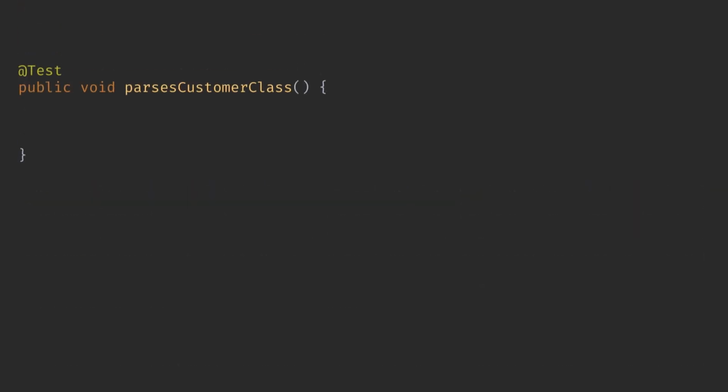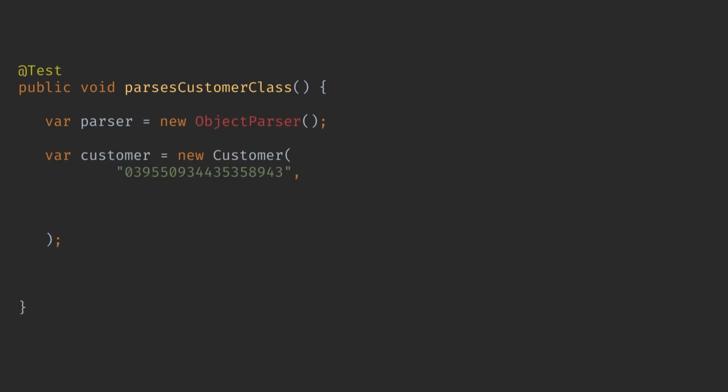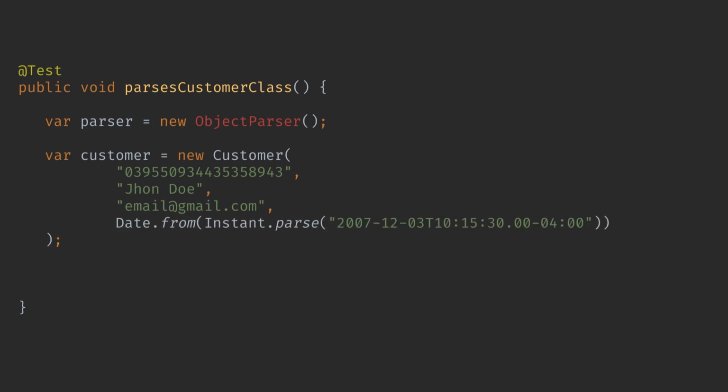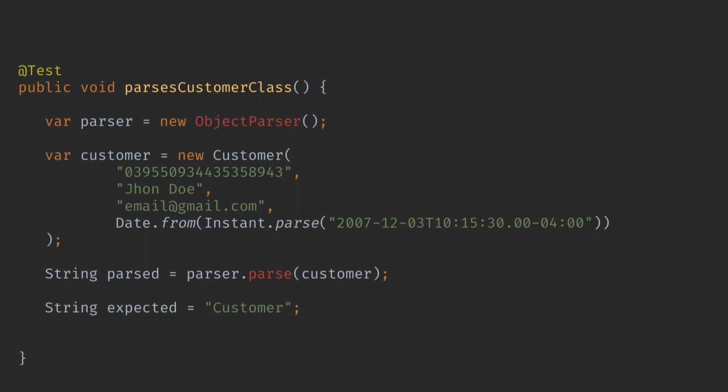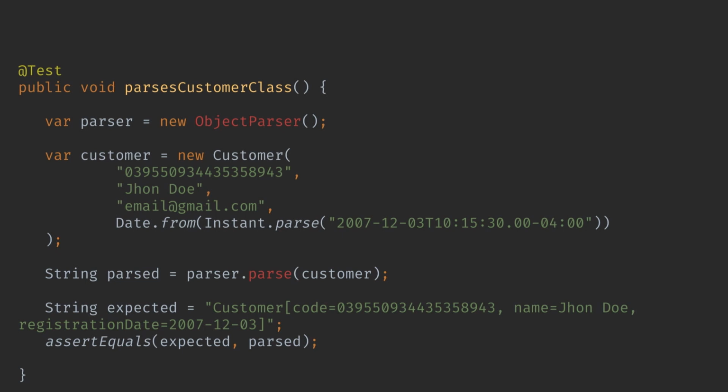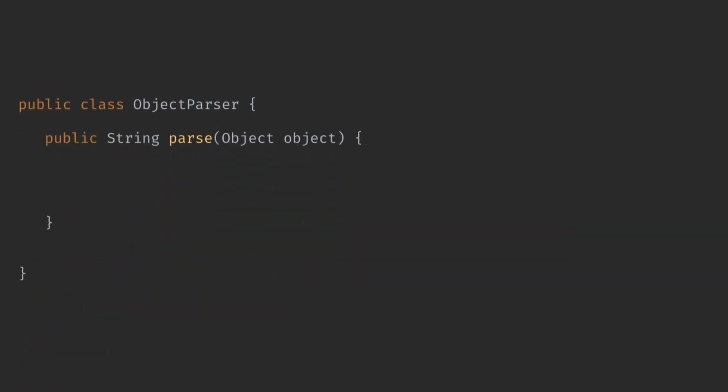So let's start by instantiating a parser class that we will implement later. Create a customer to parse containing a unique code, a name, an email, and the date when it was registered. Next, we parse the customer using our class, and finally we expect to see a string containing the name of the class and all of its fields, except the email because I don't want any sensitive information in any log file. Now, down to the implementation.